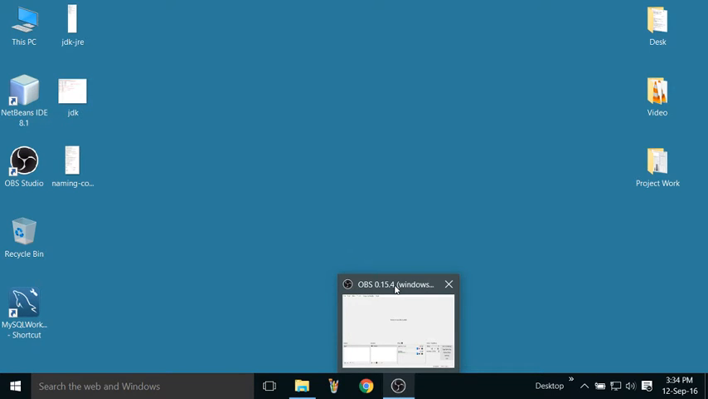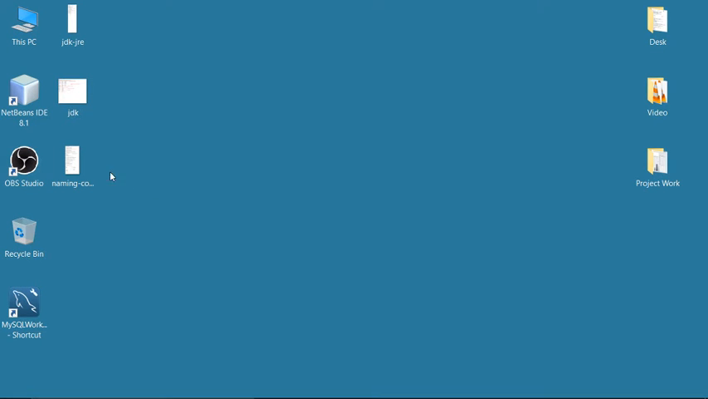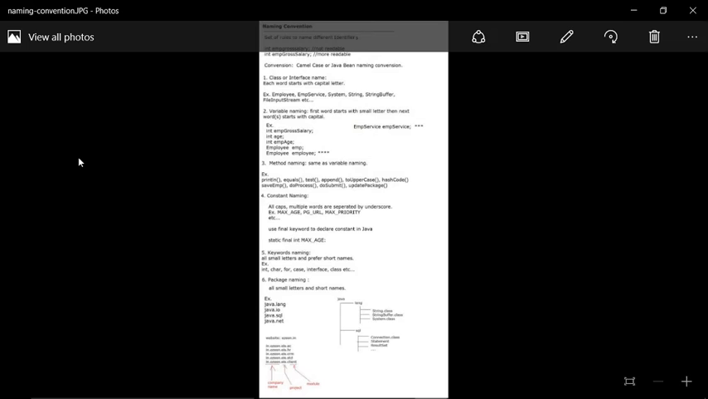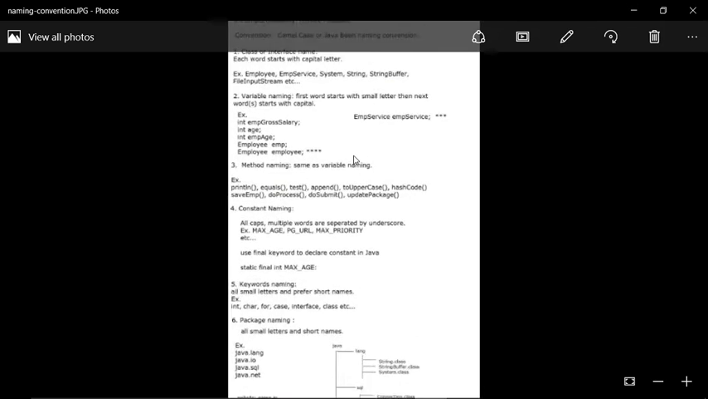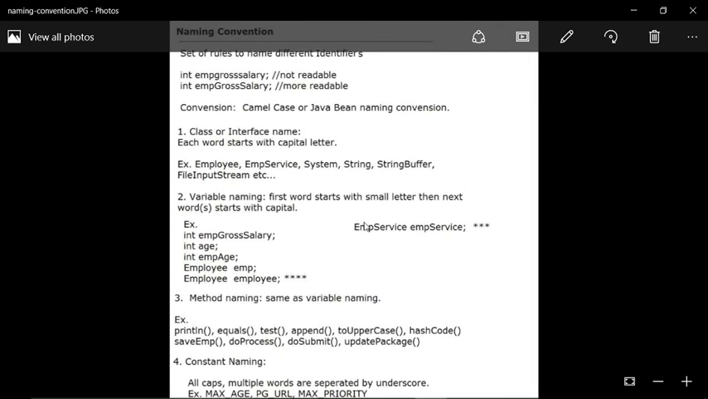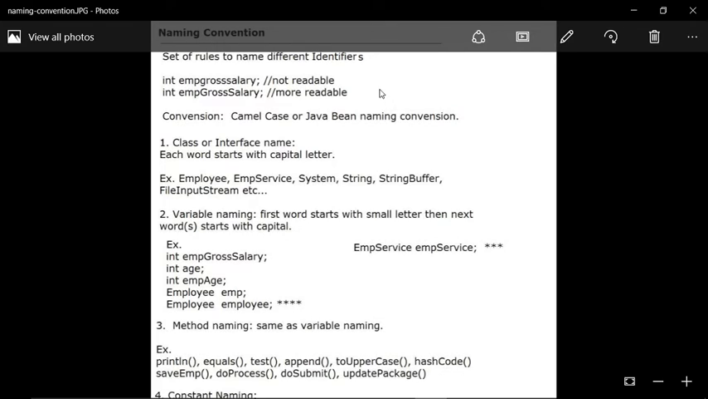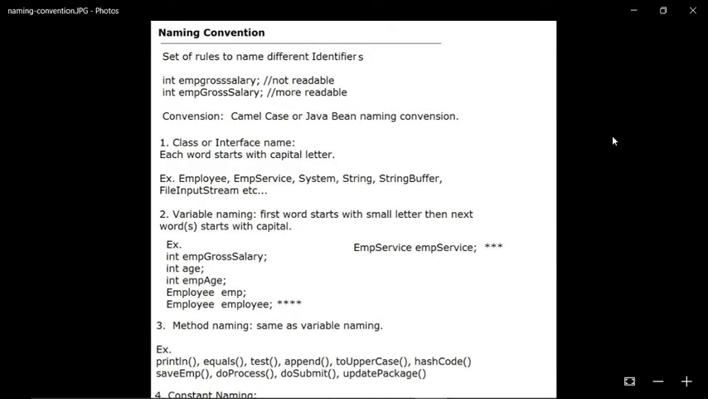Today we'll talk about naming conventions, which is very important because most beginner programmers make a lot of errors related to naming conventions. So we'll sort out the naming related errors today. First we'll talk about what a naming convention is.